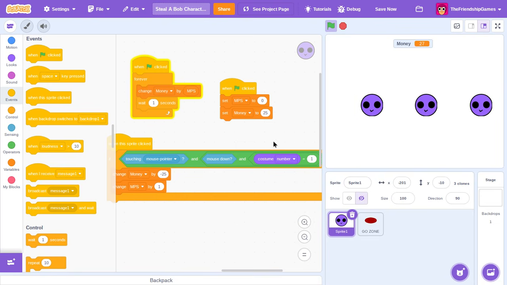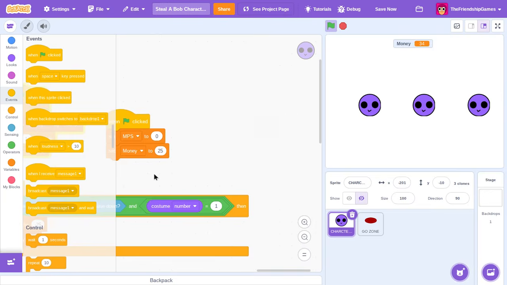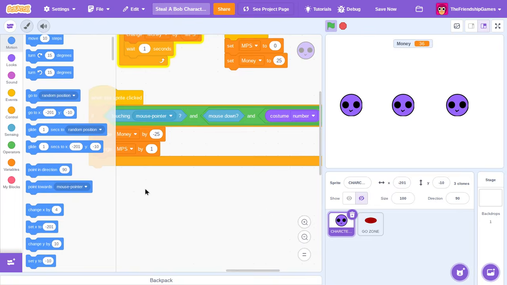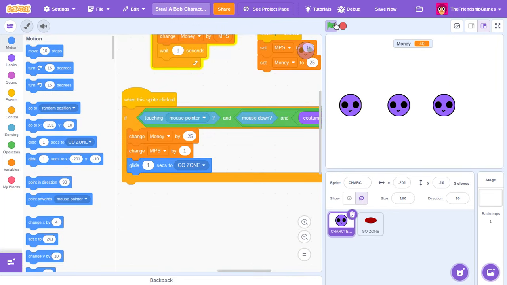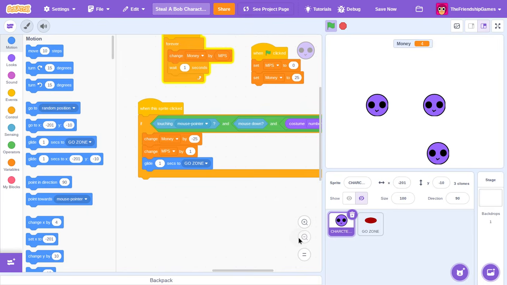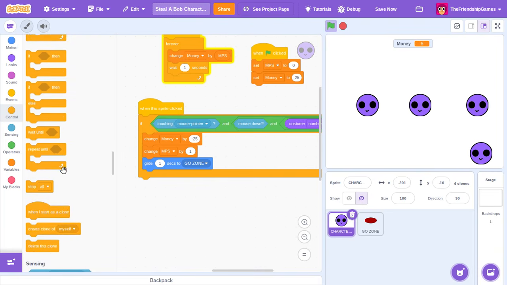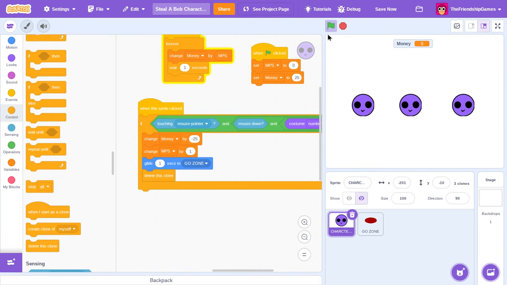And then what you'd want to do is go back to your characters and do squad 1 second to Go Zone. Now with our updated code, when we get a Bob, he goes to our Go Zone. But wait, he doesn't delete himself, does he? So what we'd want to do is delete this clone. When they get there, boom, there we go. There you go, you did it. Congrats.